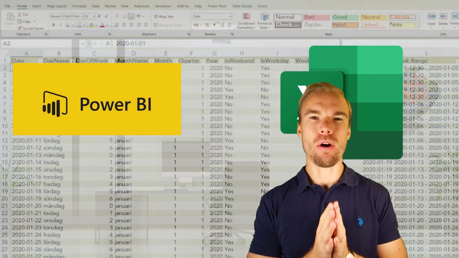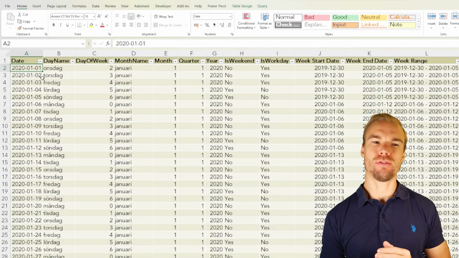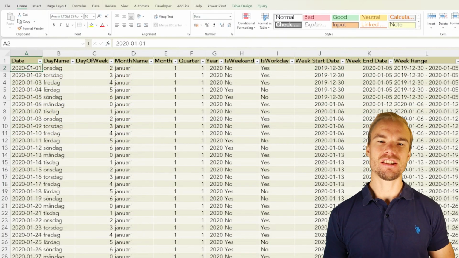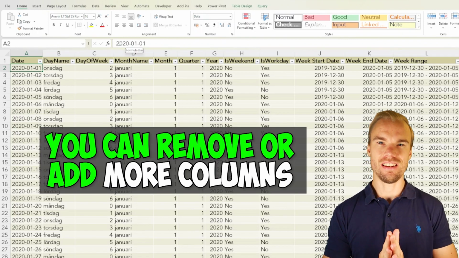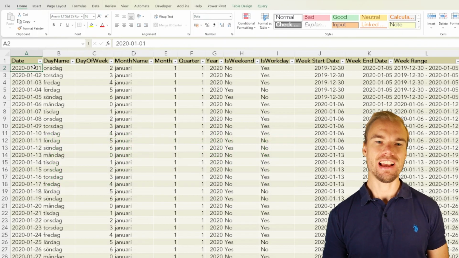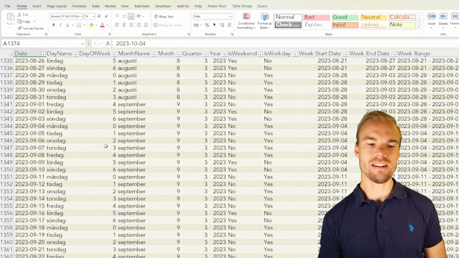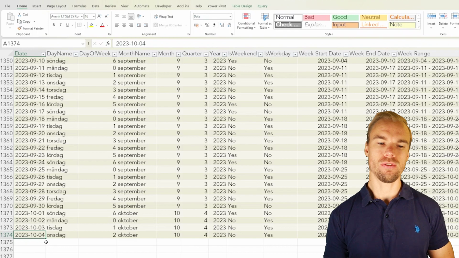I've created the perfect calendar table that you can use both in Excel but also in Power BI. It looks like this. First, you have the date. I set the start date to be the 1st of January 2020. You can change this if you want to. And the last day will be today's date. When I created this, it was the 4th of October.